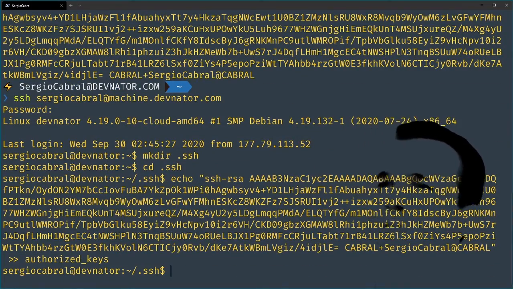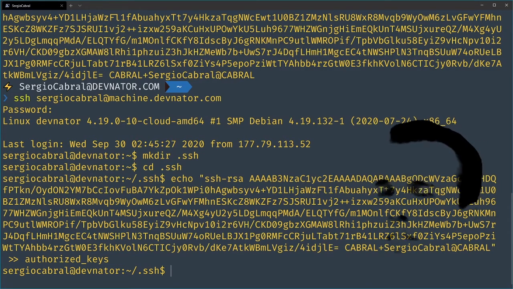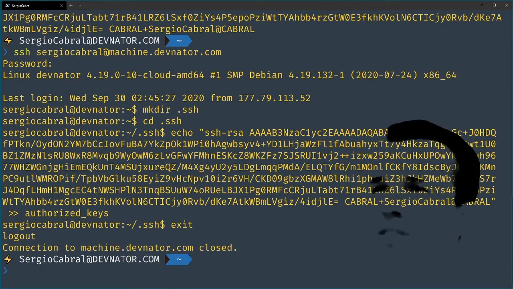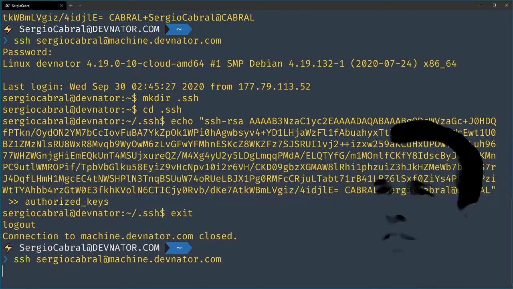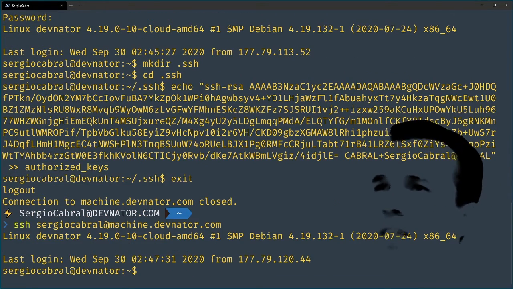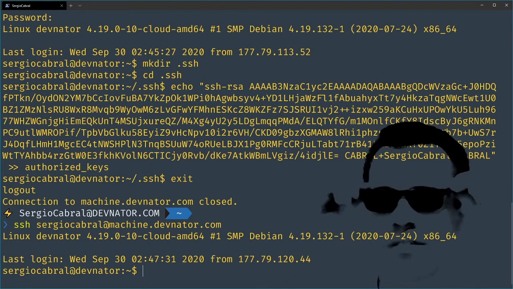That way, both your computer knows the server and the server knows your computer. Let's make the connection again. And ready, connected using keys without having to enter authentication data.